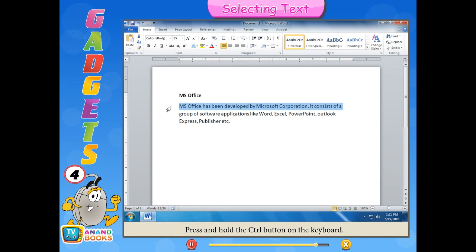Press and hold the Control button on the keyboard. Use the mouse to take the cursor to the next sentence or word or paragraph as required to be selected, and click and drag the mouse to select it. Note that this part of the text is selected along with the part that was earlier selected. Repeat the process without releasing the Control button to select multiple words or sentences which are not next to one another. Release the Control key after all the required parts of the text have been selected.